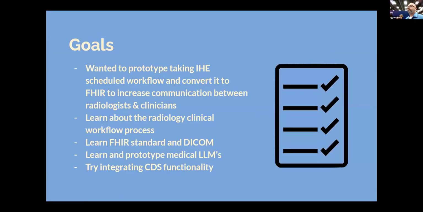Our goals. We want to prototype taking an IHE scheduled workflow and convert it to FHIR to increase communication between radiologists and clinicians, something that right now is currently not offered. We also want to learn about the radiology and clinical workflow process, to learn FHIR standards and DICOM, learn and prototype medical LLMs, large language models, and try to integrate CDS functionality to provide some sort of assistance in the diagnosis and actual course of treatment.